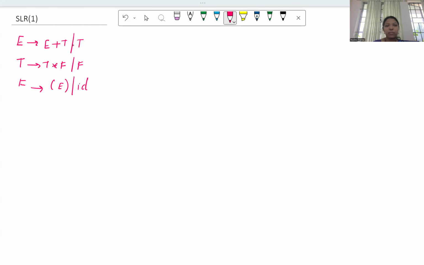So the first thing we have to do here is find the follow of all the non-terminals, which will be useful for us later. So first I am going to find the follow of all the non-terminals. Who are the non-terminals we have here? We have E, T, and F. So how will you find the follow? Follow means who is next to me.